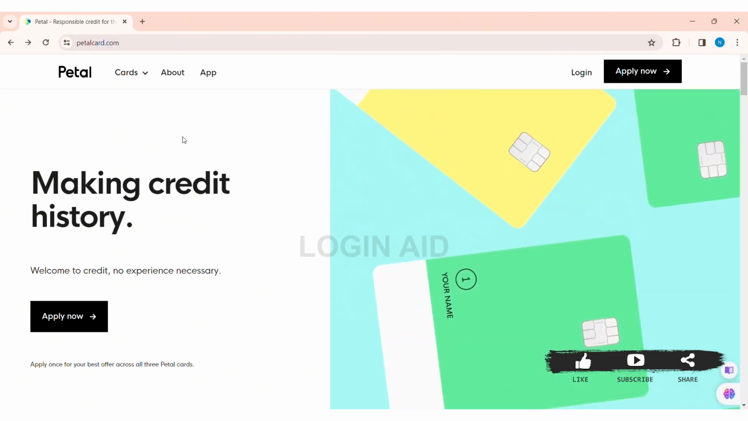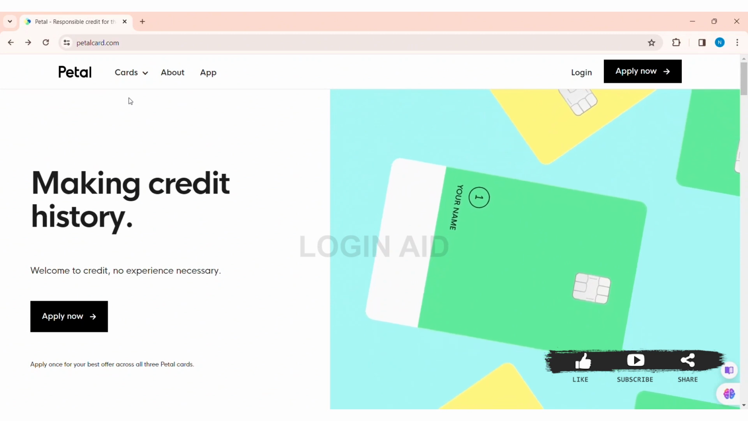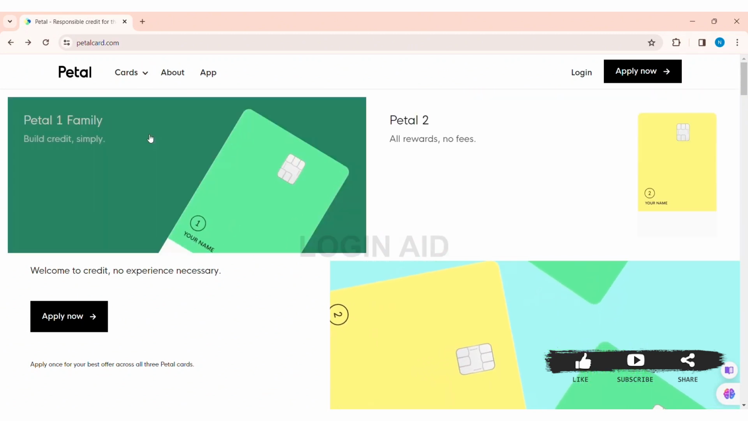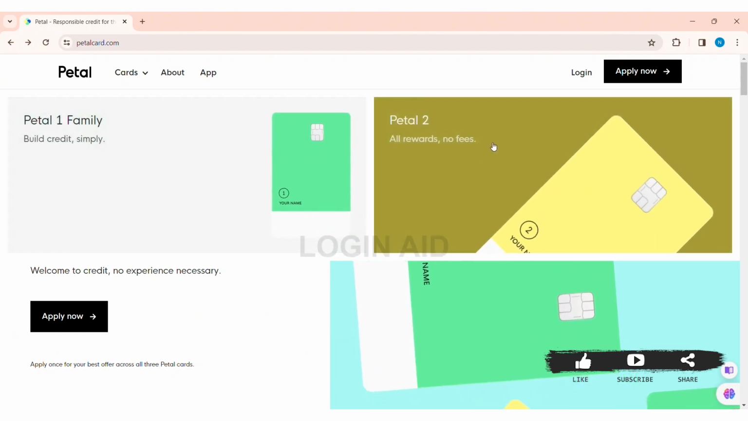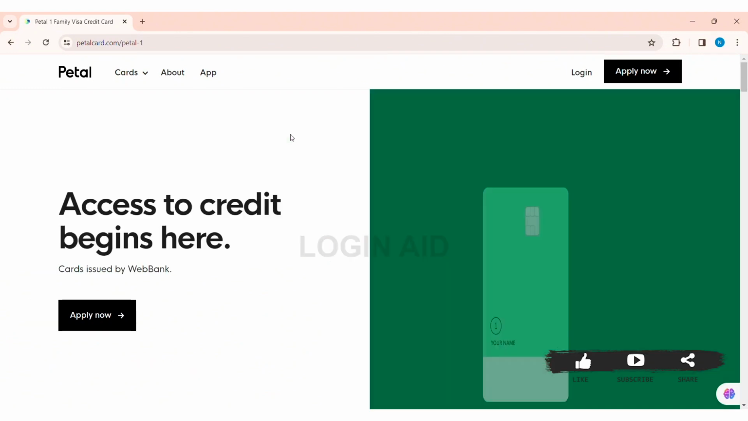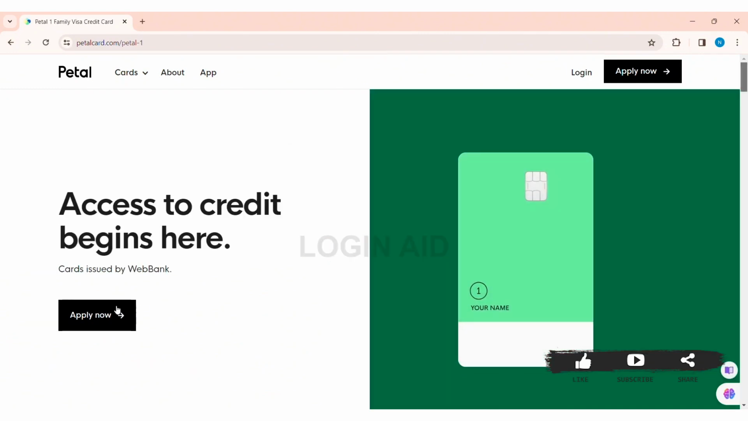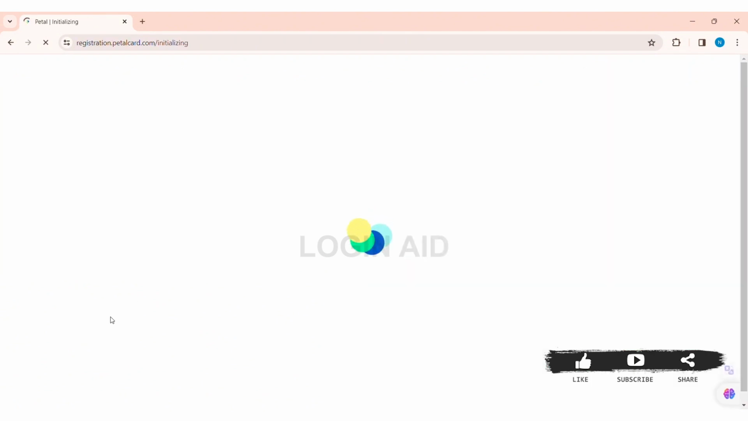Now here you can see the cards option at the top. Click on cards, then you can see the Petal 1 family option and the Petal 2 option. Click on the option that suits your interest. Then here you can see apply now. Click on apply now. Now you'll be taken to the application page.